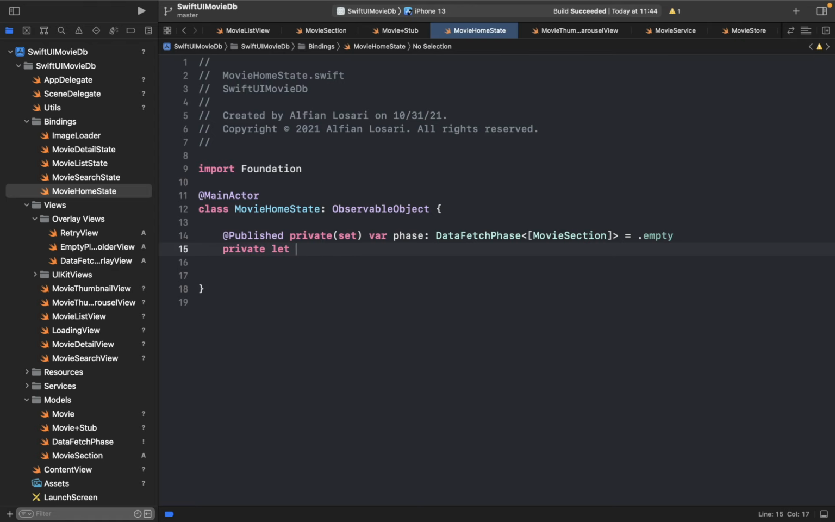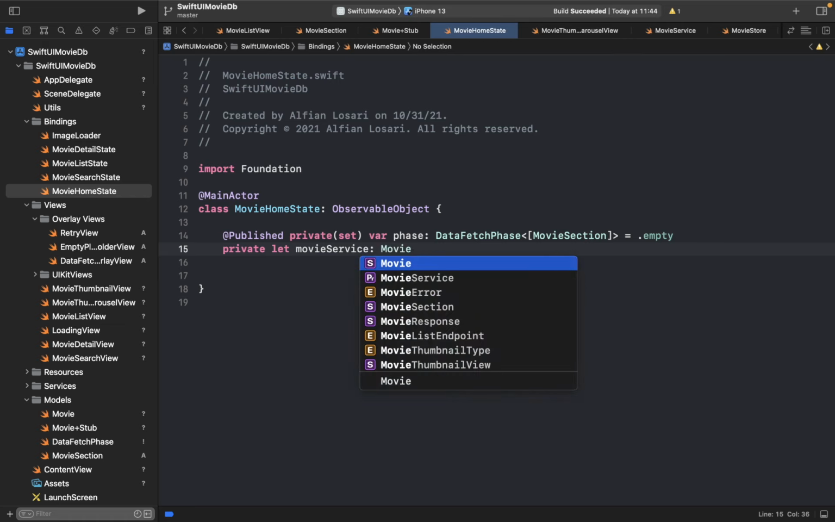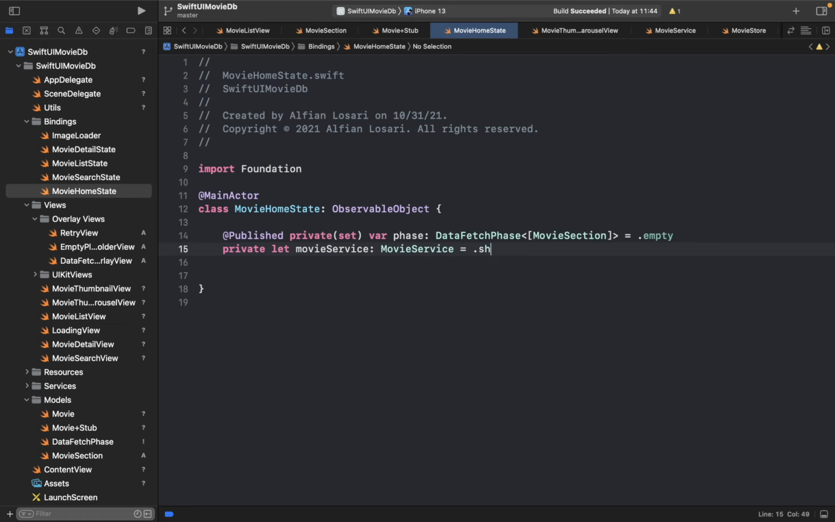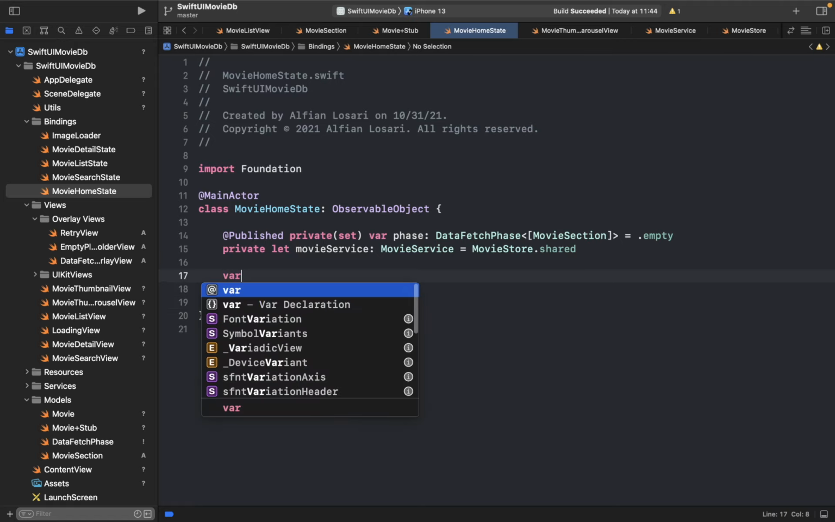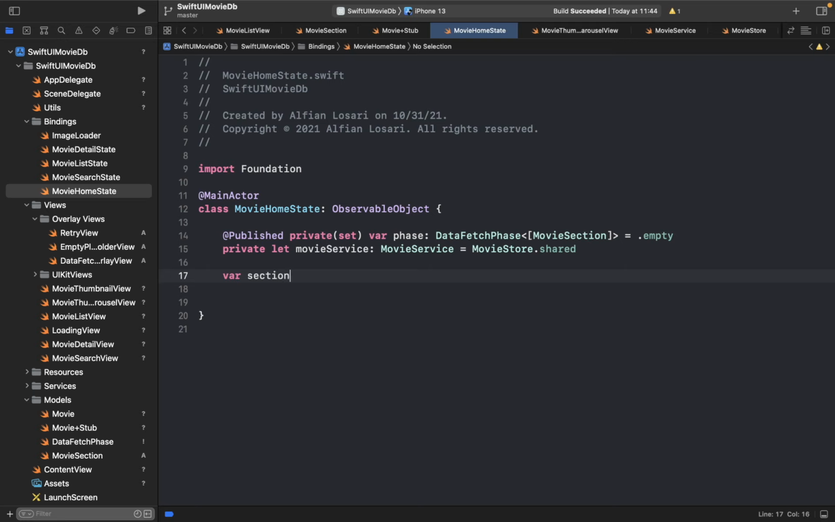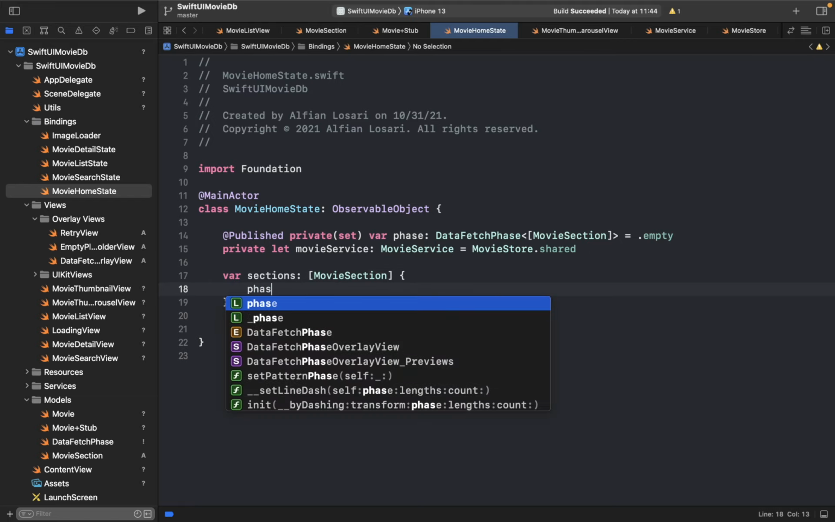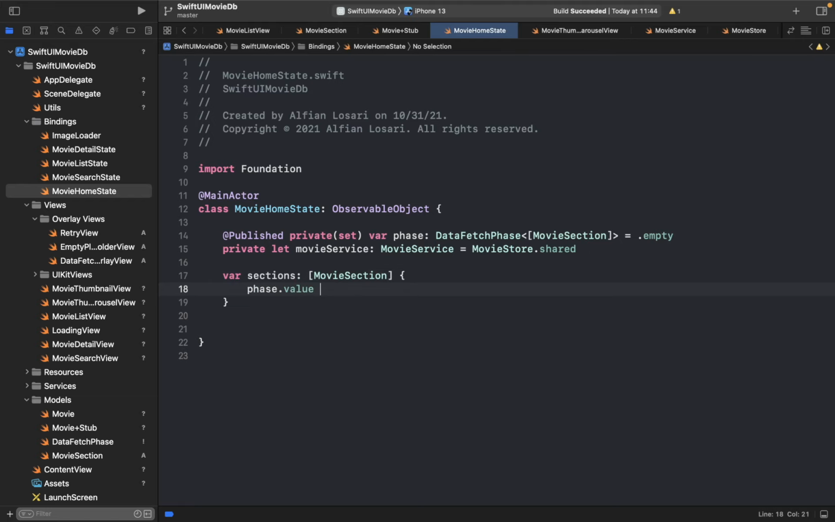Next, let's create a private let movieService. The default value is MovieStore.shared, and let's also declare a helper to get all the array of MovieSection here. We can simply invoke phase.value. In case it is nil, we can provide an empty array as the default fallback.